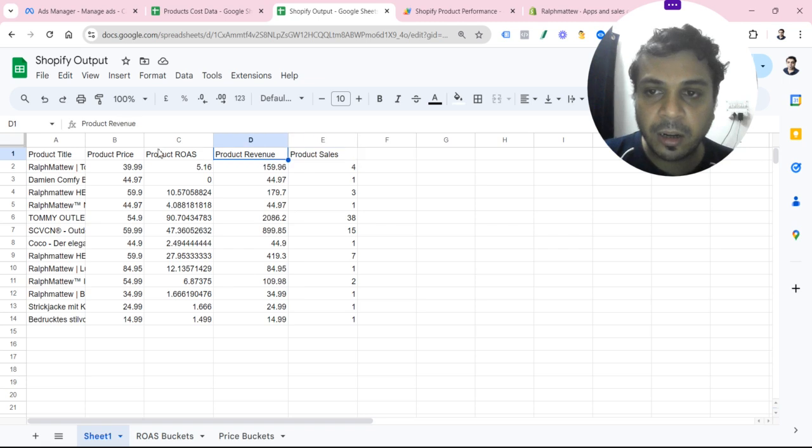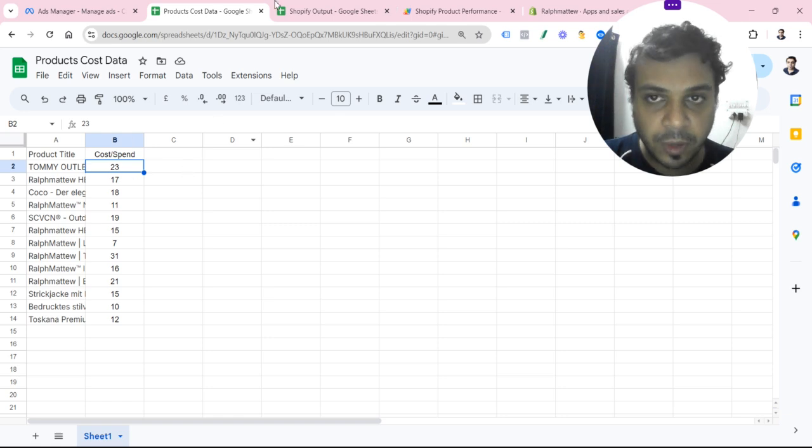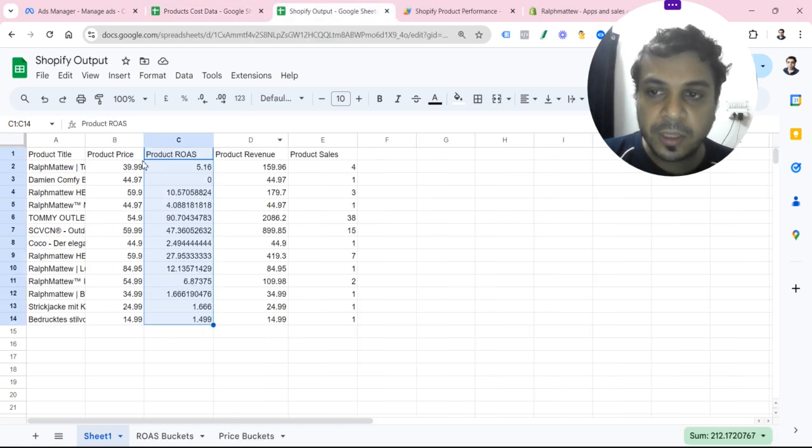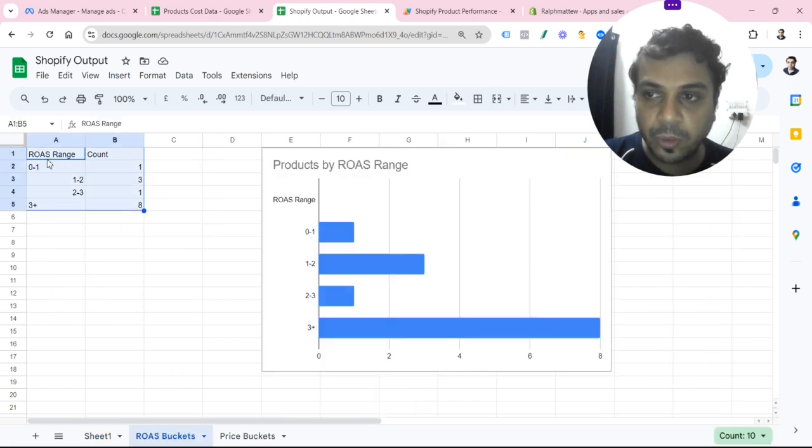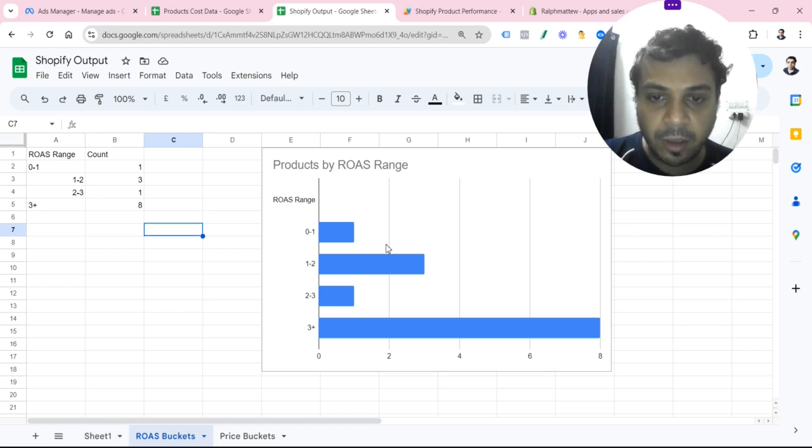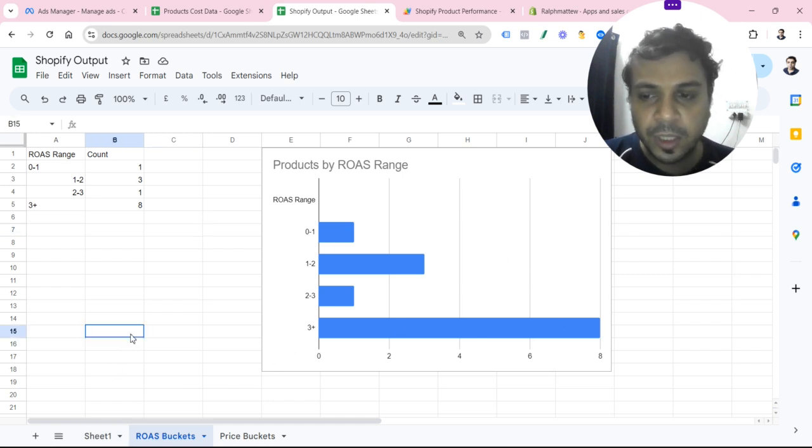You have the product data, revenue data, and price data that are getting pulled from Shopify. The ROAS it is calculating using the cost data that you have provided. And on the basis of whatever is getting populated here, it's also creating ROAS buckets for you. So between 0 and 1 ROAS, there's only one product. Between 1 and 2 ROAS, there are 3 products. Likewise, and you can just cross-check with your data and see that you will get a very accurate, nice little bar chart here for you.